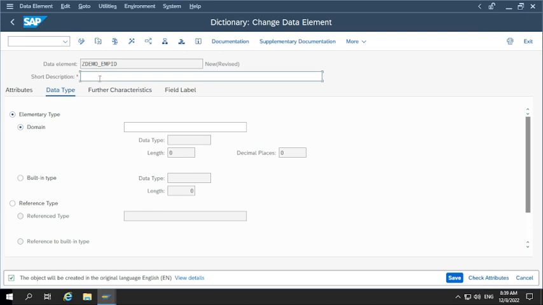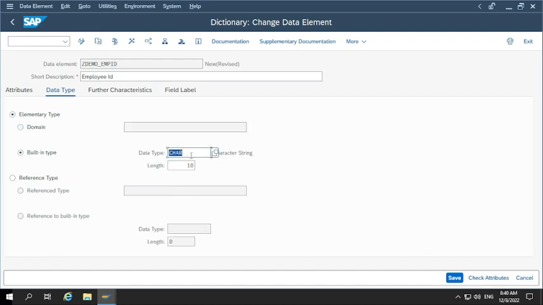Provide the short description: employee ID. And what do you need to provide here? The domain name. In this data element, you have to provide the domain name and click on enter. Your domain is assigned, right? If you observe here, even without using a domain, you can create a data element, right? Using built-in type, you can just enter character and length. You don't need a domain, right?